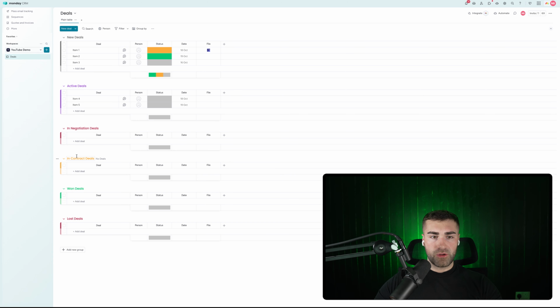So I put that in the green. There we go. Put that in a nice little orange there. In negotiation could be in blue, perhaps. We've got new, active, in negotiation, in contract, won or lost. I think those different stages of the process are pretty self-explanatory.